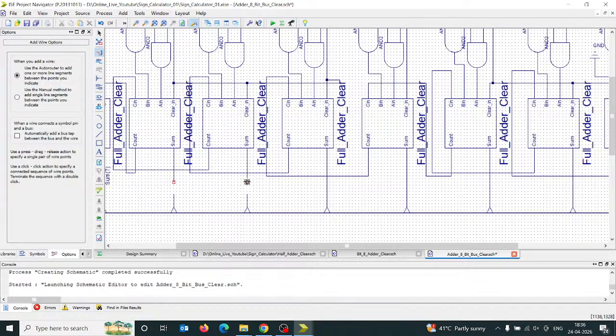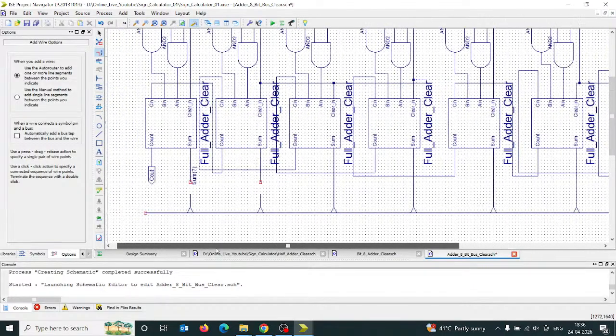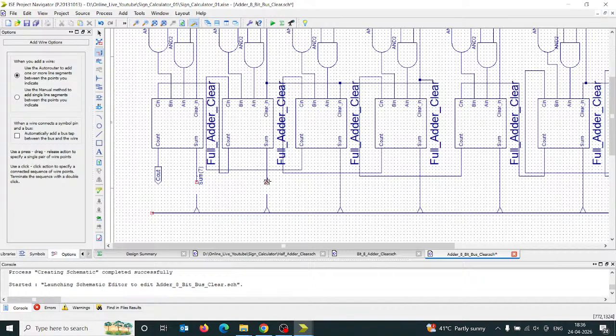Okay, so everyone is looking for a certificate or an internship. Yes, this is true, but for that you should know the HDL, you should know the FPGA, you should know the embedded C.